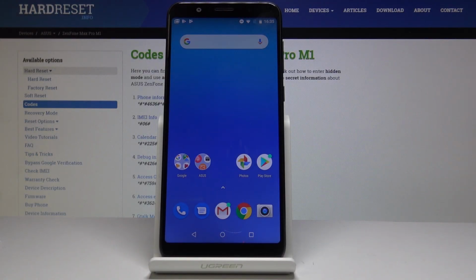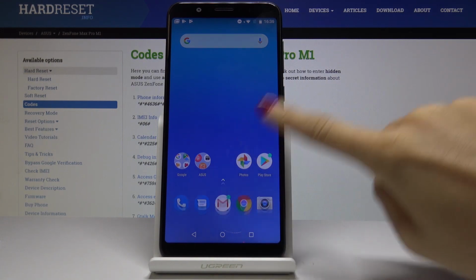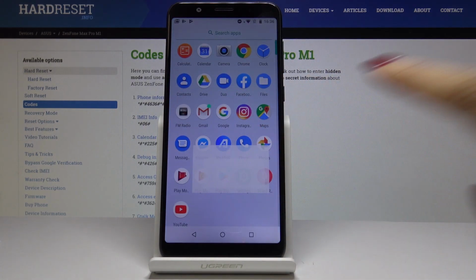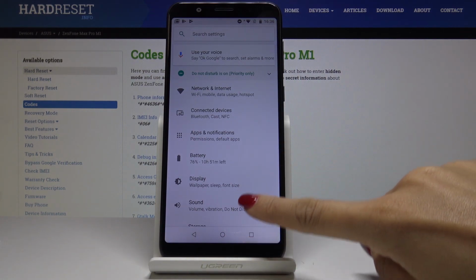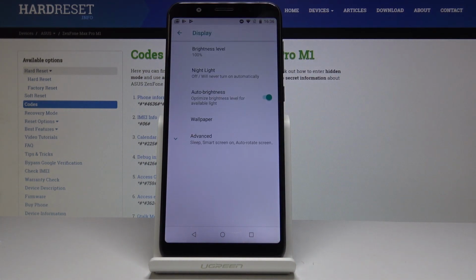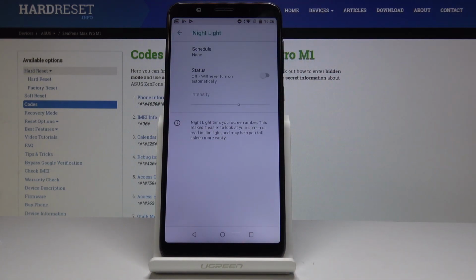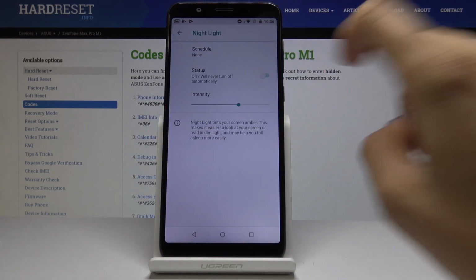ASUS ZenFone Max Pro M1, and let me show you how to activate nightlight on the following device. So at first, let's open the list of all applications, then find and pick the settings. Now you have to slide down a bit and open display. Here you should pick nightlight, and now you can activate it right now by tapping on this switcher.